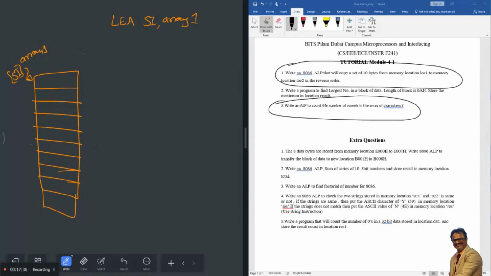Now what you do? See, this is the first value. You move the first element, pointed to by SI, into the AL register. Now you have to compare these two. So what you do? Compare AL, comma, SI plus 1. Yes or no? Compare AL, comma, SI plus 1.